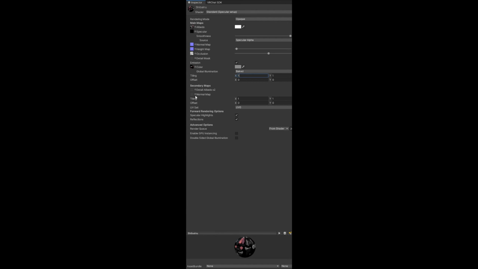Now, in the secondary maps, we have detail albedo x2 and a normal map. I personally never played around with these, but honestly, I think for the most part, no one is going to touch these here. But in case you have two normal maps, then you're able to use them here. And if you have two detail masks or albedo, then you're able to use them here. And the rest of these bottom settings, again, I don't think anyone is going to be using, but all of them are pretty self-explanatory.